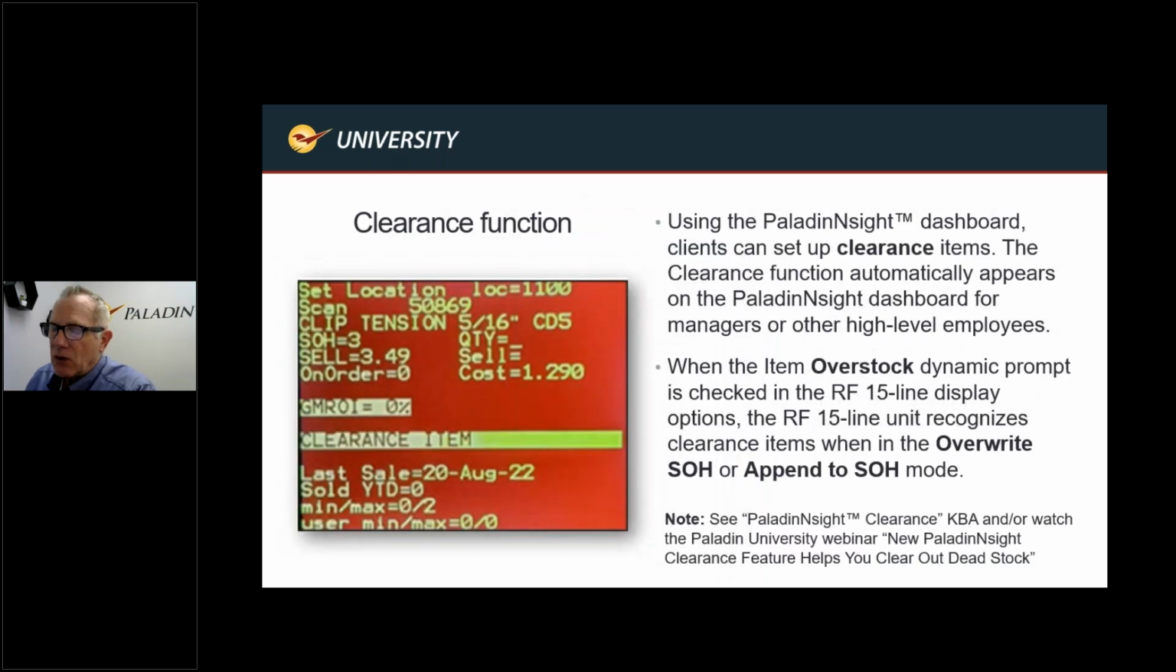The clearance function is also available as one of the other options on the 15-line display for the RF gun. It will automatically trigger if an item hasn't moved within a certain number of days. It normally defaults to 365 days, but if it hasn't turned in that long and you've got 3 on the shelf, it gives you this clearance line. You can just go ahead and accept this clearance, and now it'll add that item to the clearance sale as well. And that's when you're in the 2 modes of override stock on hand or append to stock on hand.